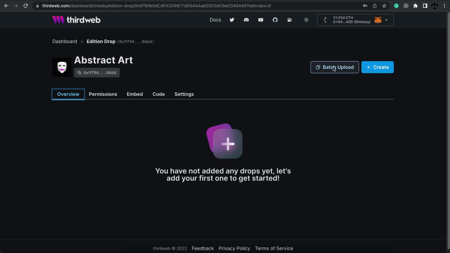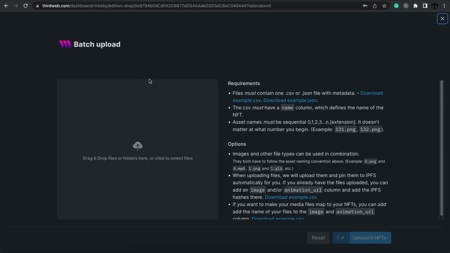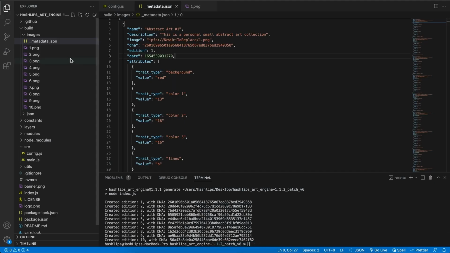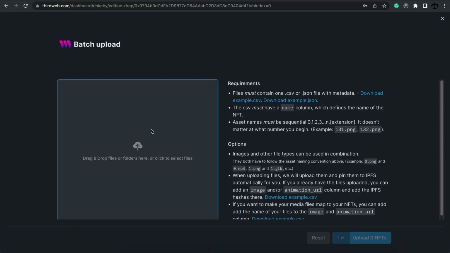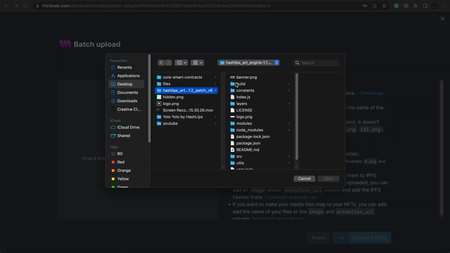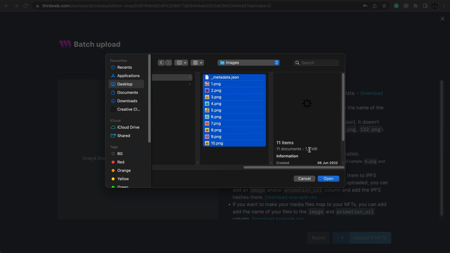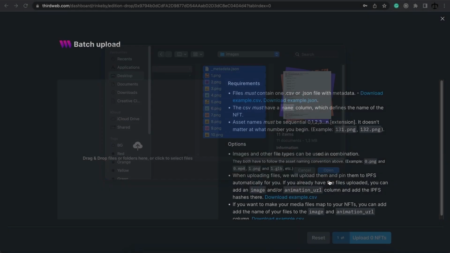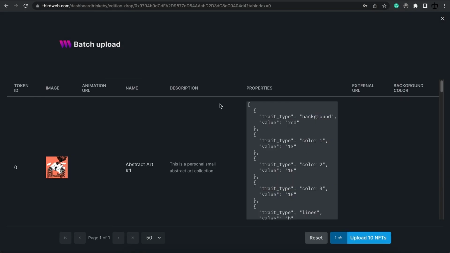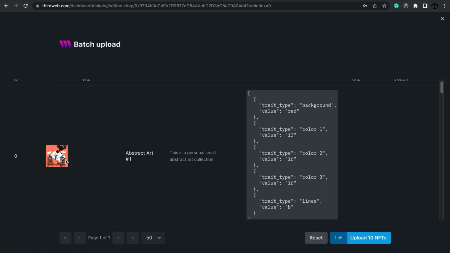So let's go ahead and click on batch upload. As we can see, this will take the exact same data that we had the previous time. Now, just a recap, the data that we're going to upload is a set of images as well as a metadata file. So let's go back, click on upload, click on the HashLips Art Engine, the build, and we need to upload all of these files. Let's click on open. We are presented with the screen for us to validate that the actual NFT has the correct metadata associated to it.